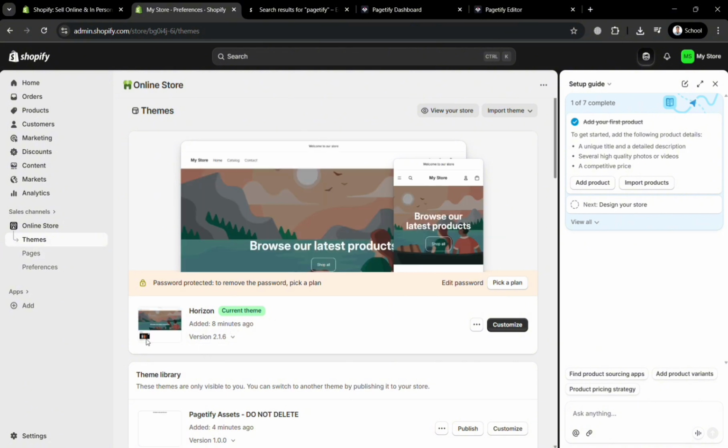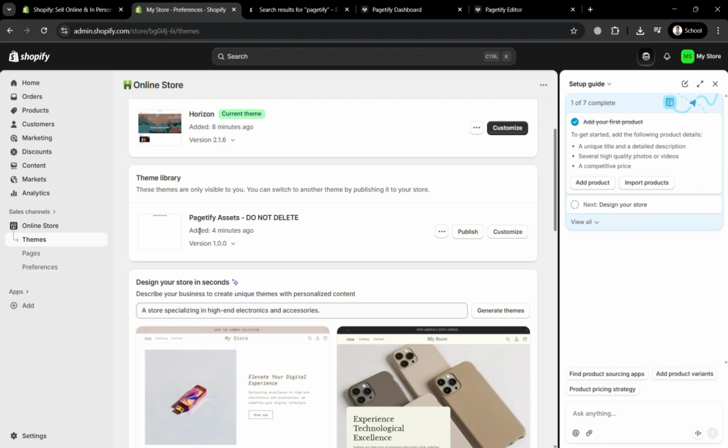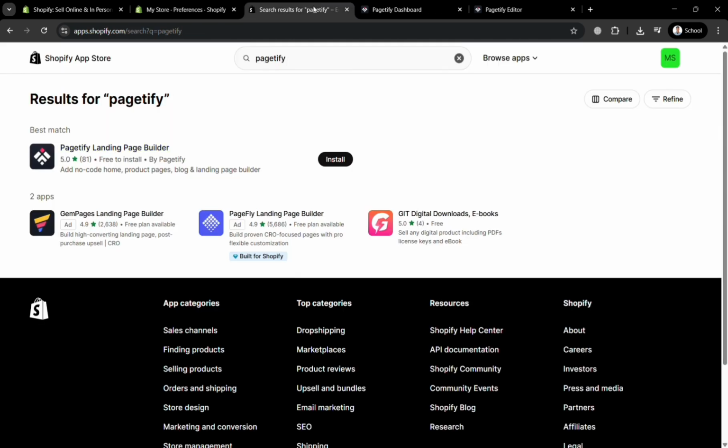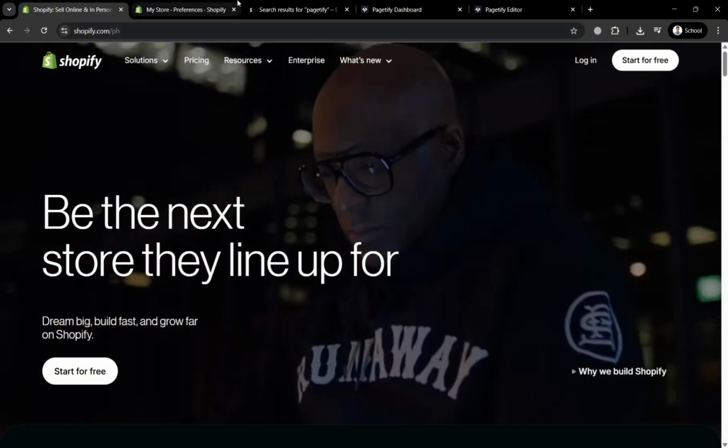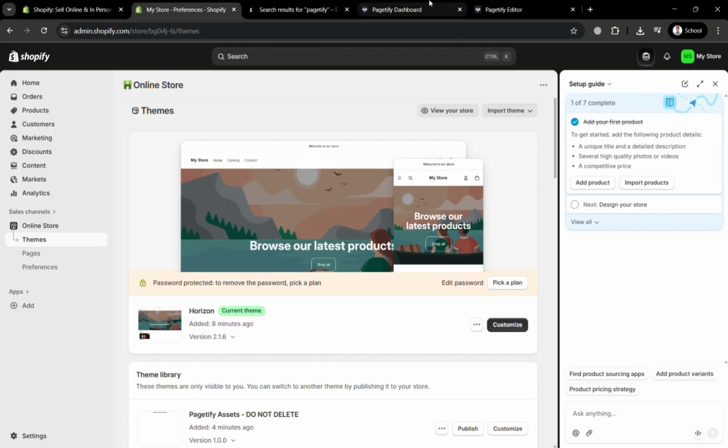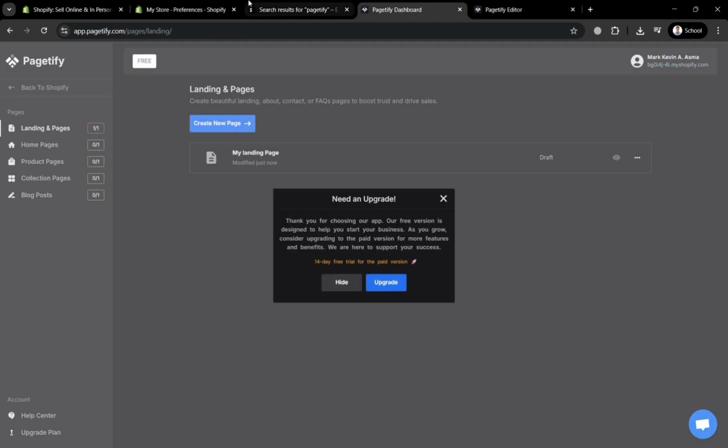So if you visit your online store on the left side panel, you should be able to see here under theme library the Pagetify assets, which is the template that we just customized. You can publish it or customize it also in here. So basically, using Pagetify helps store owners easily create and customize pages for their online shop without needing to code.